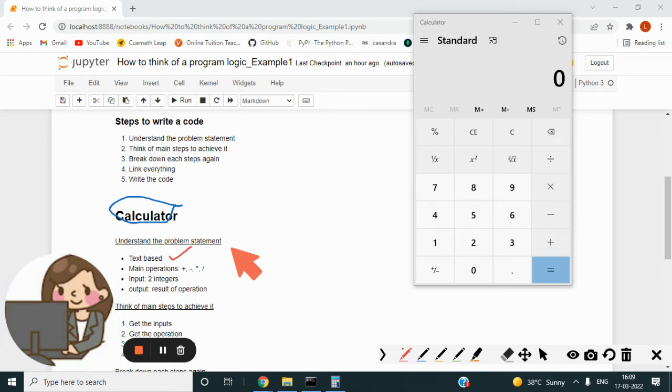Now, what are the main operations that we can do with this calculator? It is not given. Our only requirement is that we are told to develop a calculator. It is not mentioned what all operations we have to perform, so we just assume it. That's why I told we will have to make some assumptions sometimes. We can assume that we'll be doing only the main operations, that is addition, subtraction, multiplication and division.